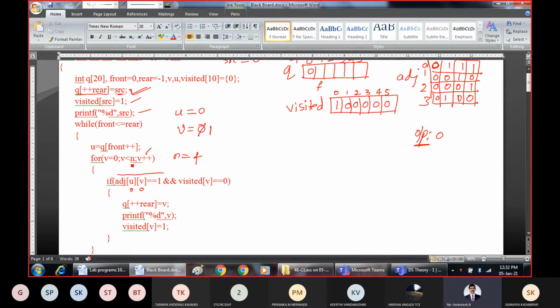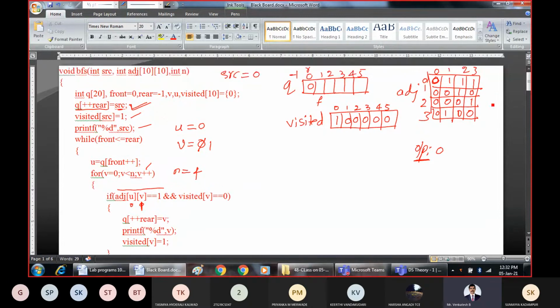Again check the condition. 1 is less than 4. Condition is true. Check this condition. Adjacency of u, v: u is 0 and v is 1. Is it 1? Yes, check the adjacency matrix. Adjacency of 0, 1, is it 1? Yes, it is 1. And visited of 1, is it 0?